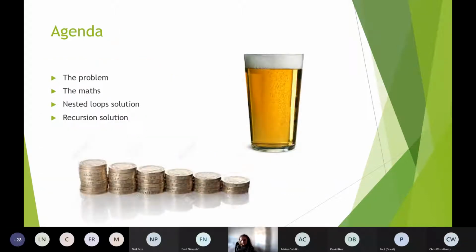I've got a 10-minute slot, so I'll talk about the problem, I'll go over the maths briefly, and talk about two of my solutions, because I had a go at solving it a few different ways. I won't be watching the chat, so if you do have any questions, just feel free to shout them out or go through them at the end.